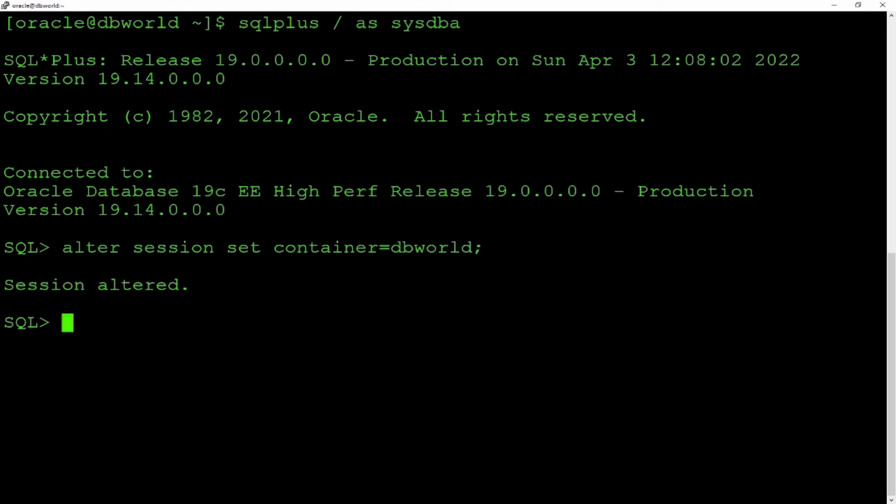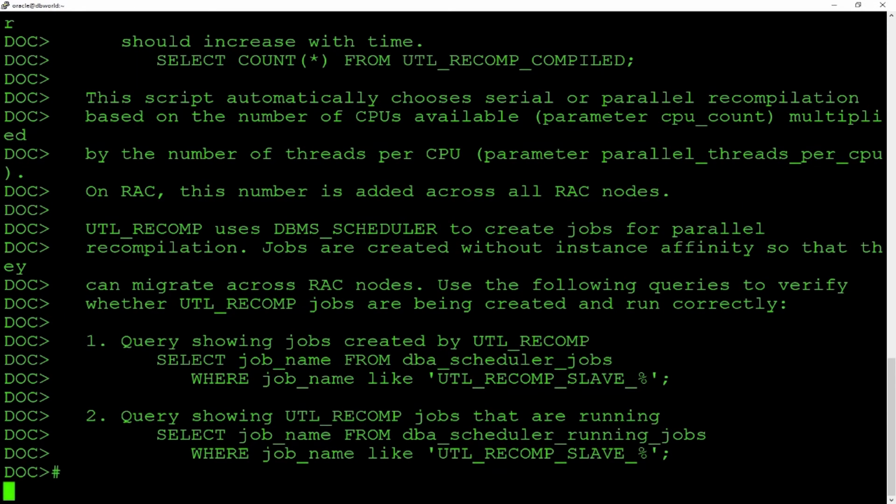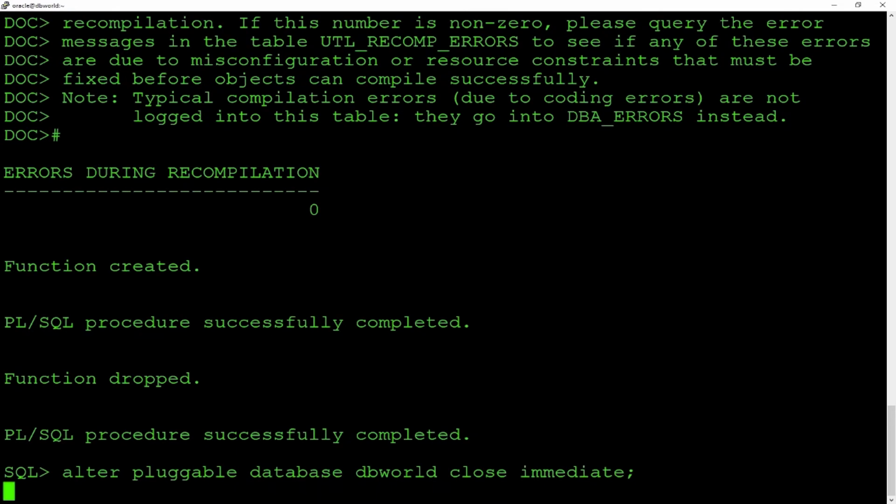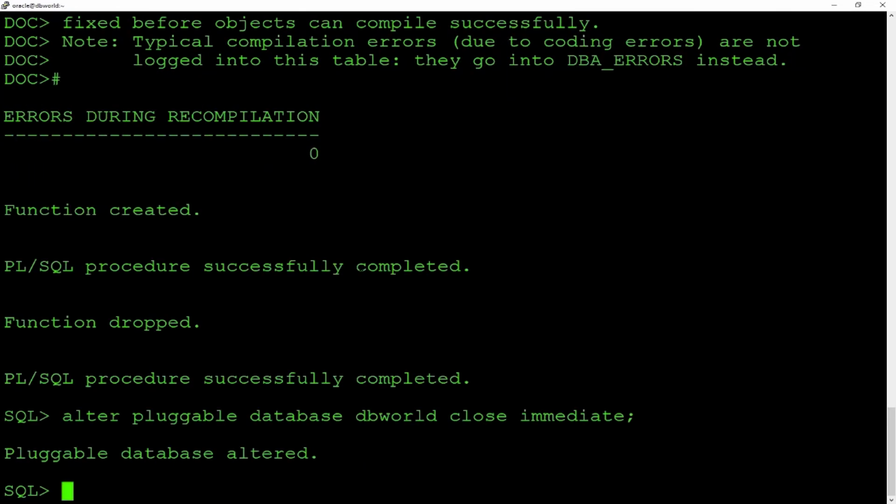and once we're in our container, we'll run utlrp. Again, takes just a few seconds to run. No invalid objects, we're fine. So let's go ahead and shut the container down. So we alter the pluggable database close. Again, takes just a second to close. And then we'll open the database for use again.